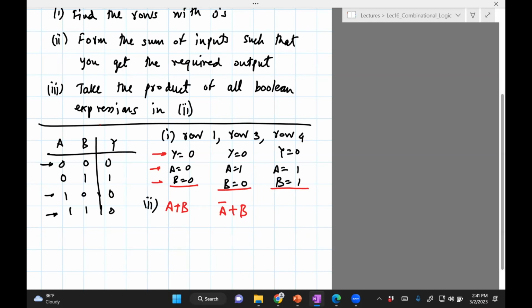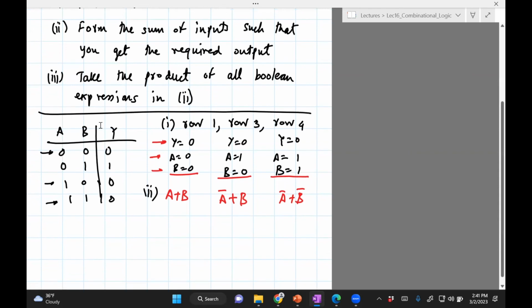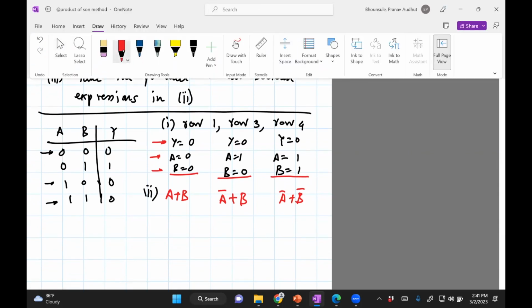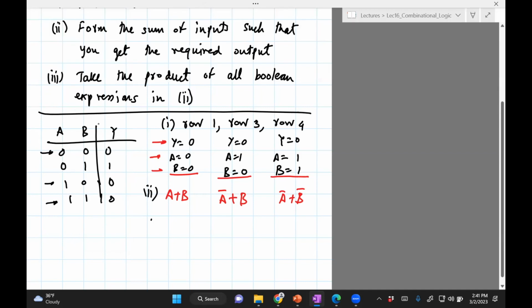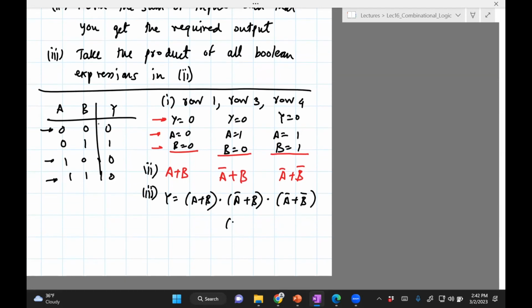Okay, now we have y equals 0, A equals 1, B equals 1. So you need to take the complement and then add it, and you get y equals 0. So this is my step 2, and then final step 3 is to take the product of the sum. So the output is going to be A plus B dot A plus B dot A complement plus B complement. This is your answer.